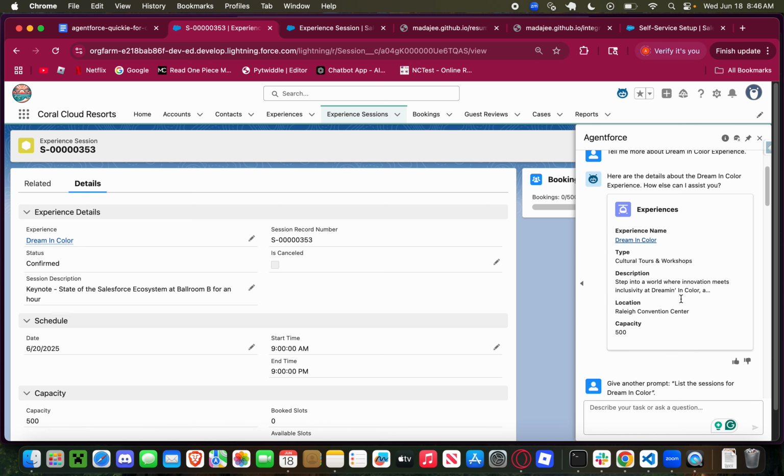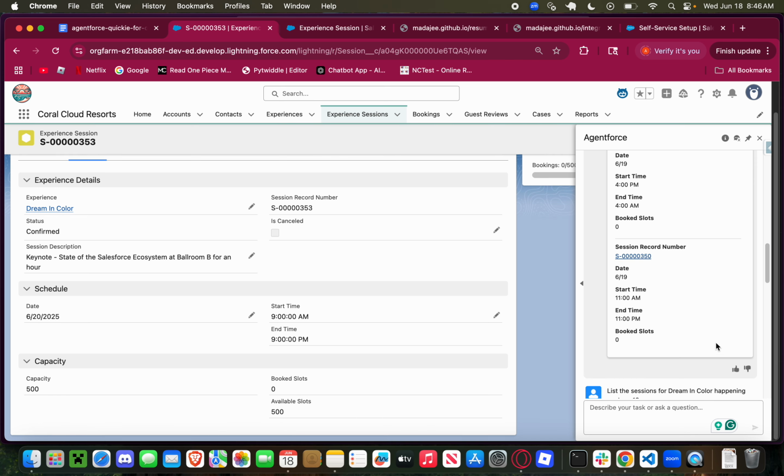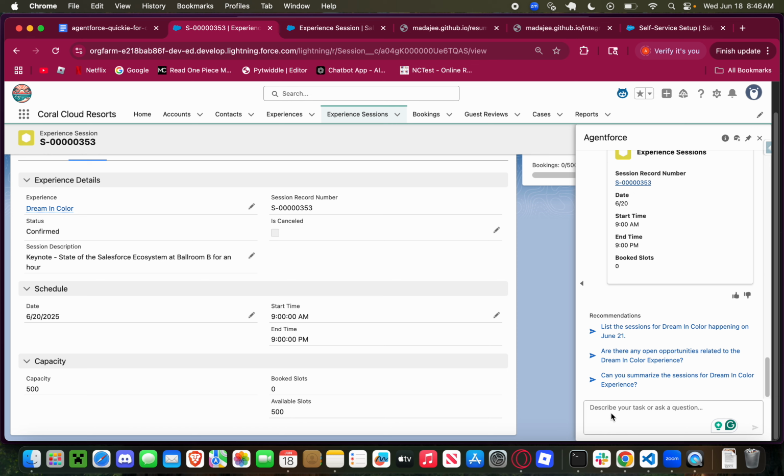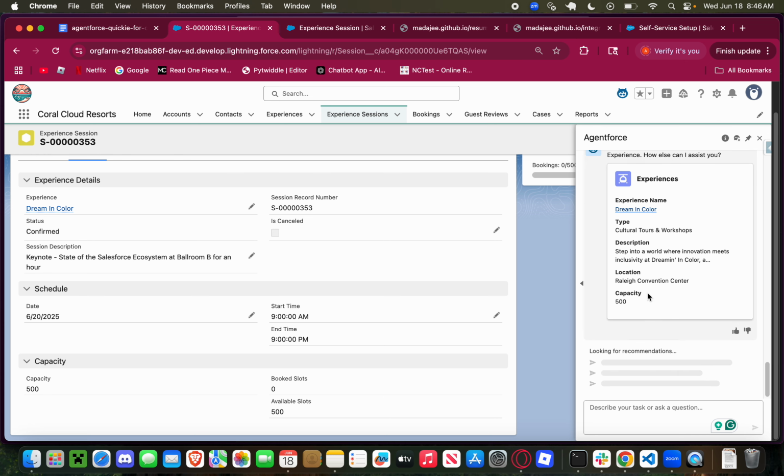Now let me do this one more time. Tell me more about Dream in Color session, and it pulls up. Agentforce is sorting things out, and it's going to pull up that Dream in Color card, which it did.